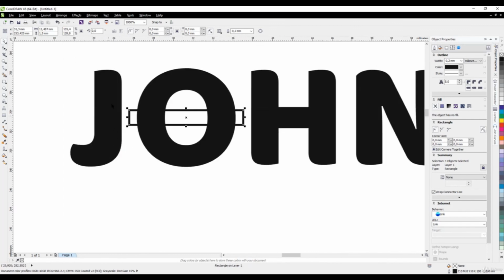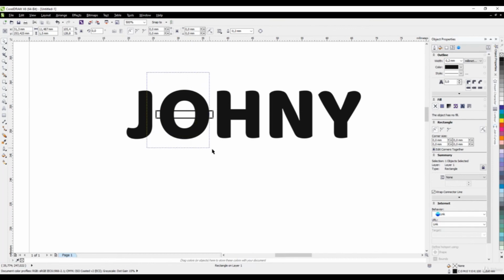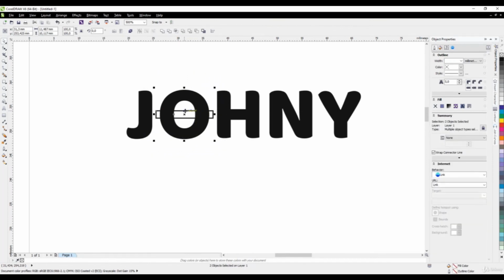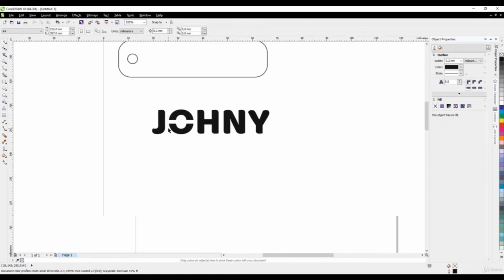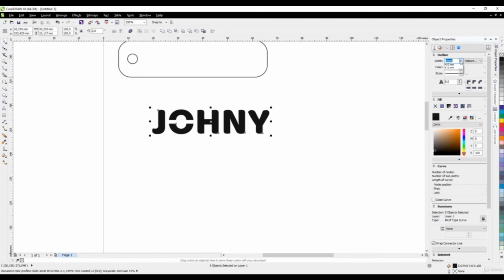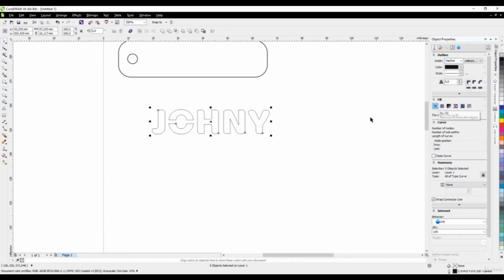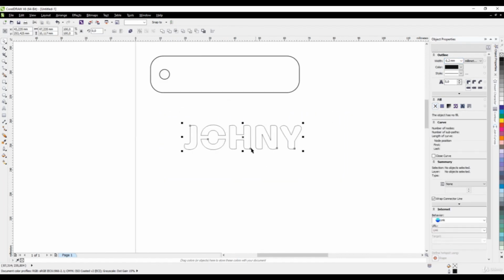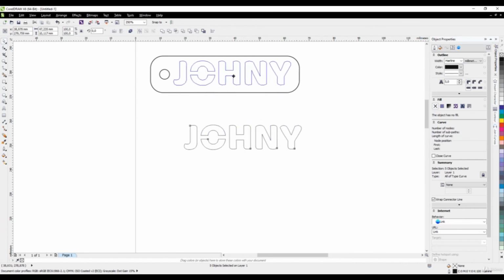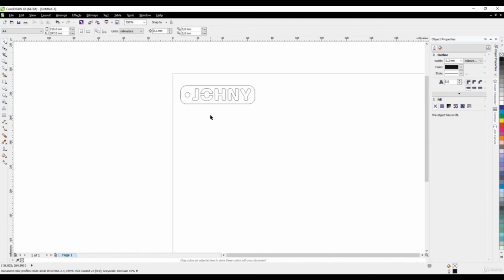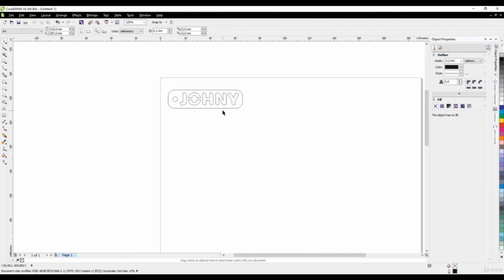Yeah, that's cool. And I'm select the O and the rectangle object and hit the back minus front tool, and yeah, my text is ready. Set the outline with hairline and fill. Yeah, my text is ready, and take this here. Our new keychain is ready. This is super easy and this is super fast to draw a keychain.